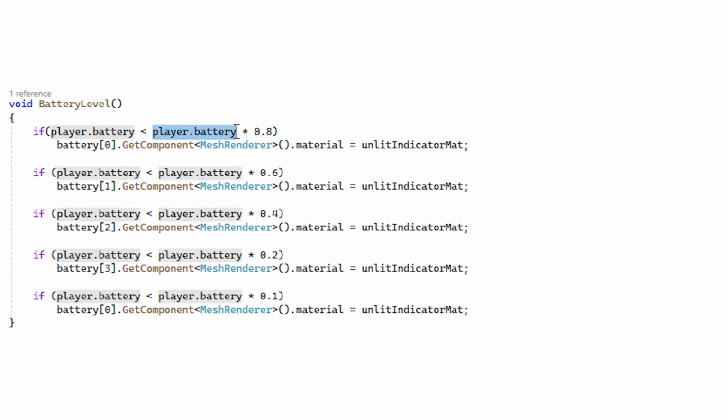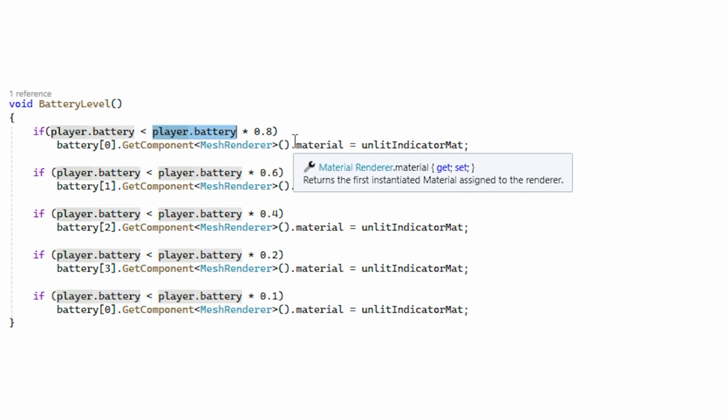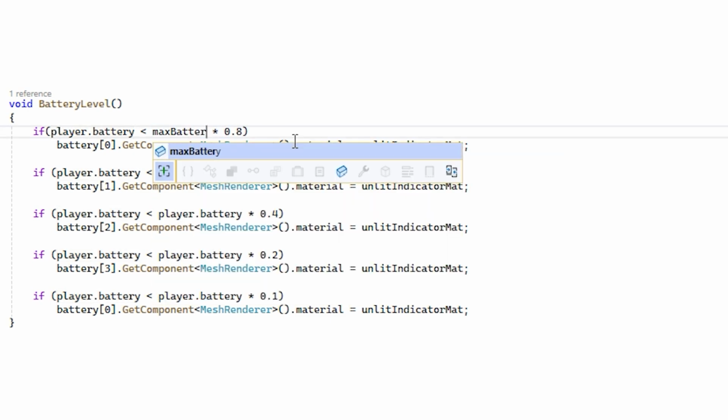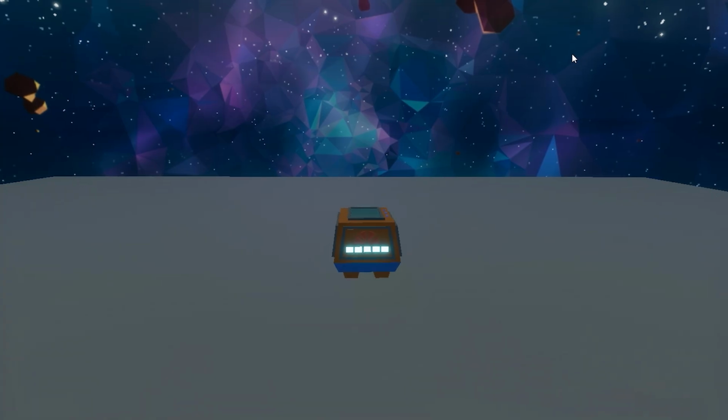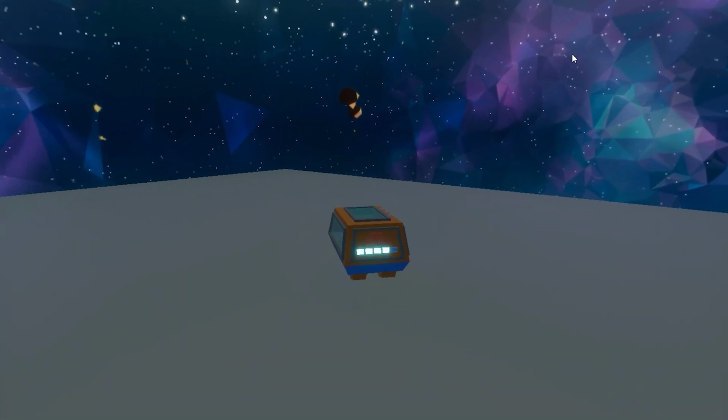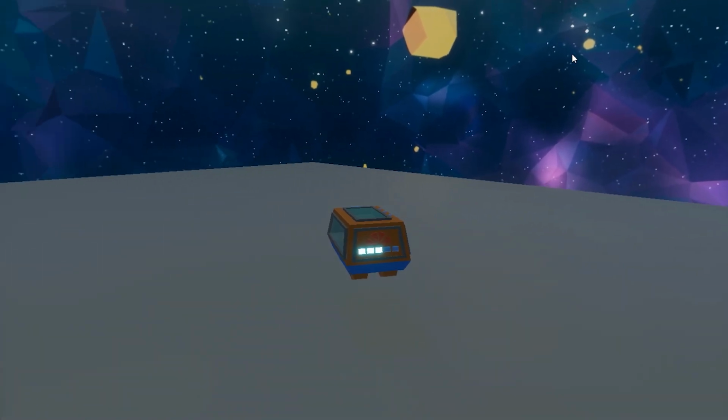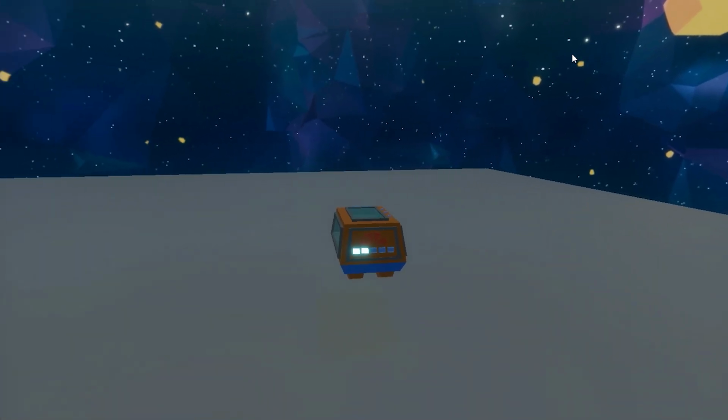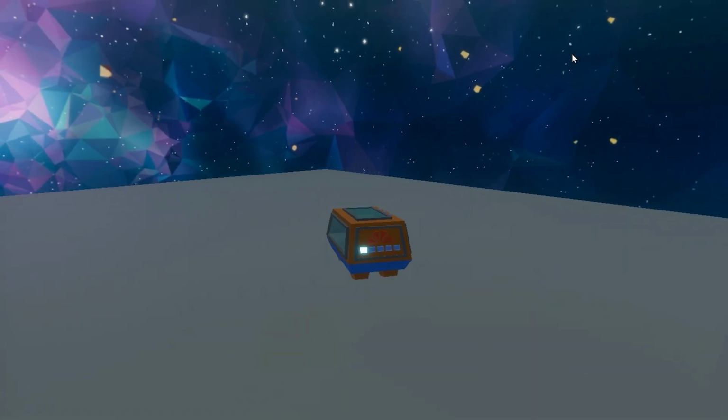That's right, I was comparing it to itself. All we need to do is compare it to the maximum battery level. Then we know what percentage of the battery we've used. So now as we fly around, you can see the lights slowly turn off one by one as we lose power. So good.